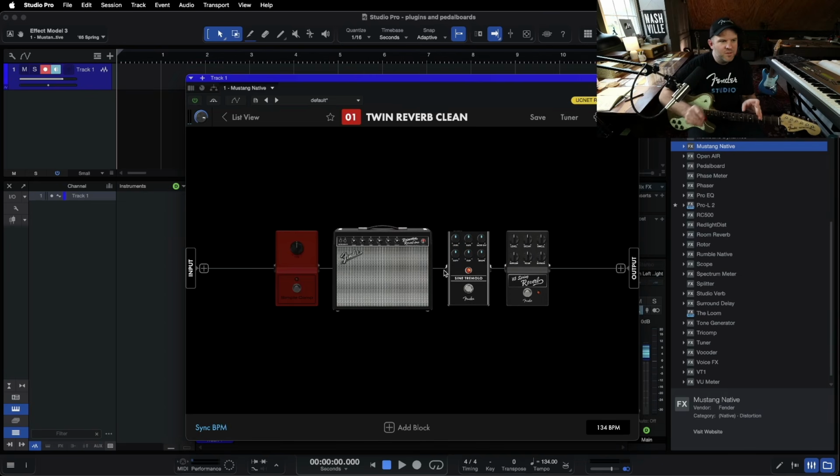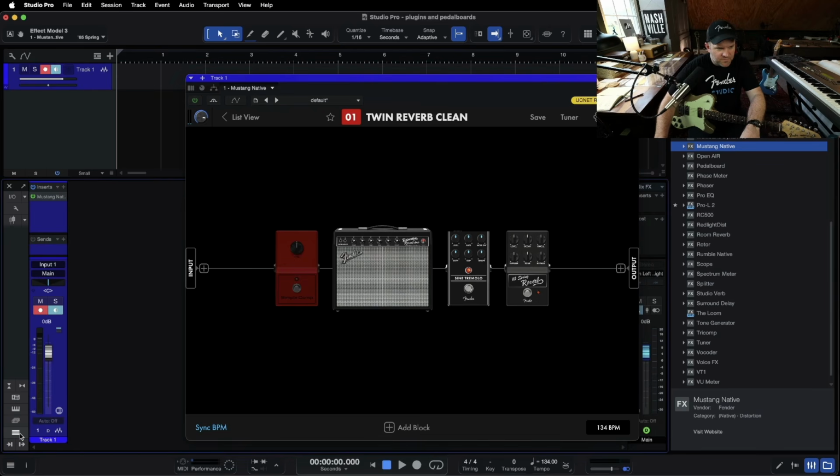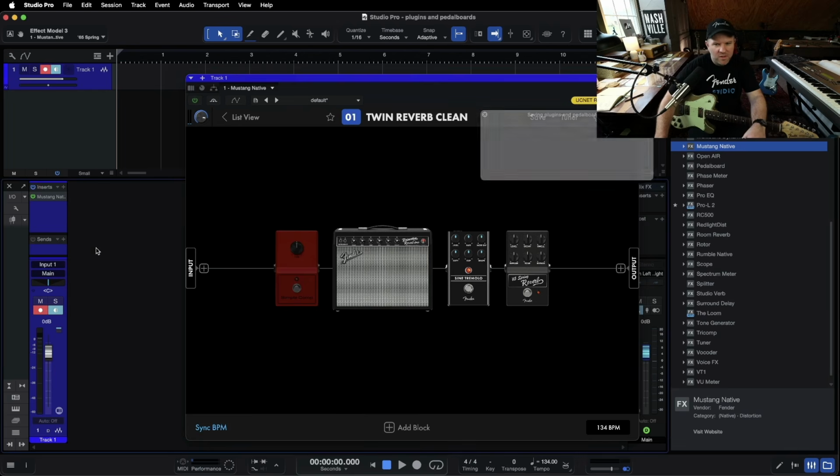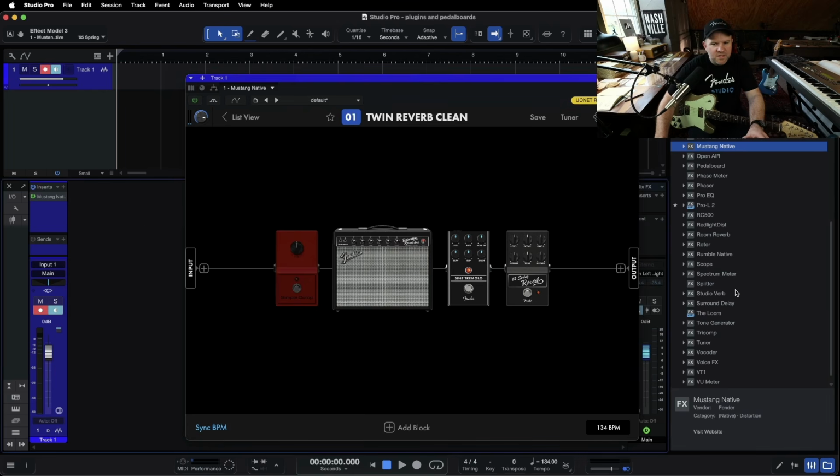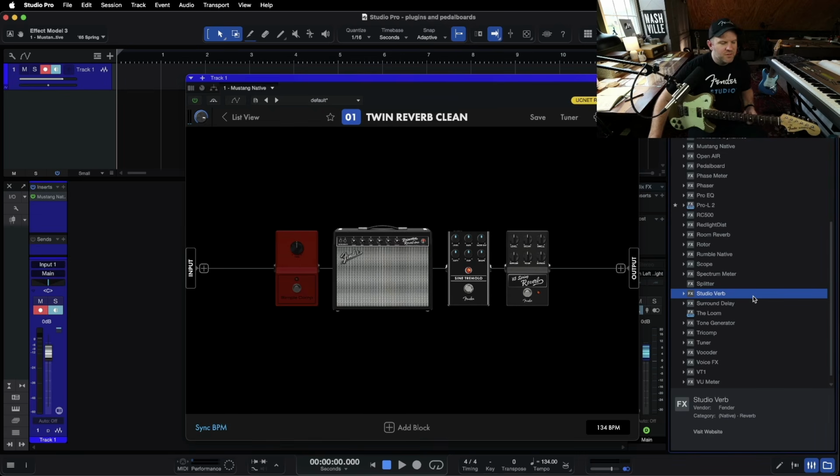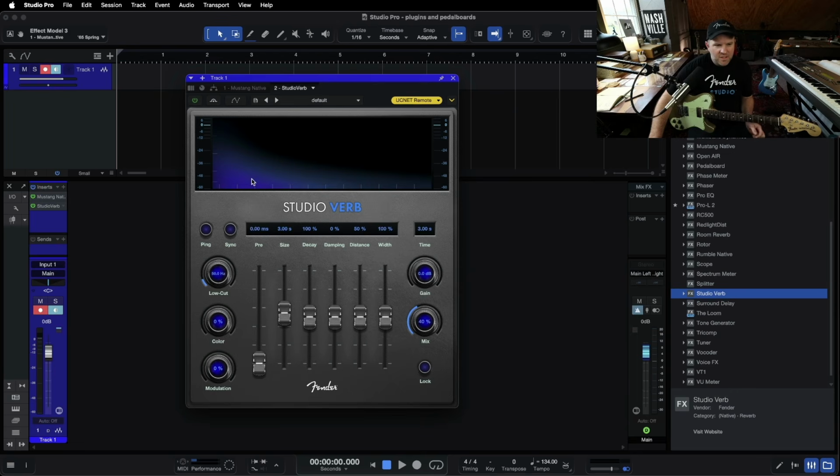And I want to try out the Studio Verb first as a reverb on this guitar tone. Now I could use it as a send. I'm going to use it as just a straight up plug-in that's coming after the Mustang Native plug-in. So I'm going to put it right after, and then I'm going to set the mix to like 30%, the low cut up because I don't want it to be muddy. I'm just going to dial in something kind of fun. I'm probably going to turn the modulation up.